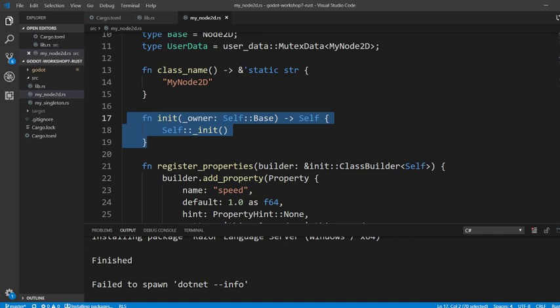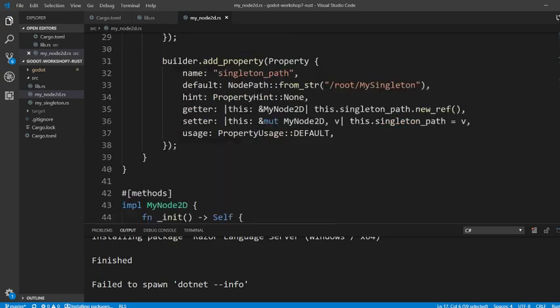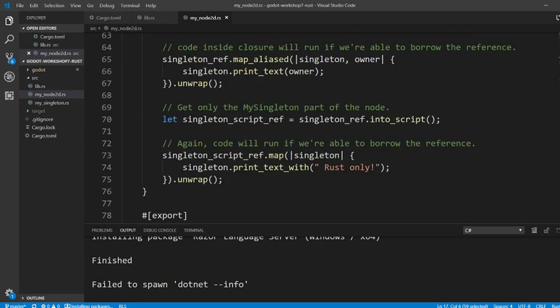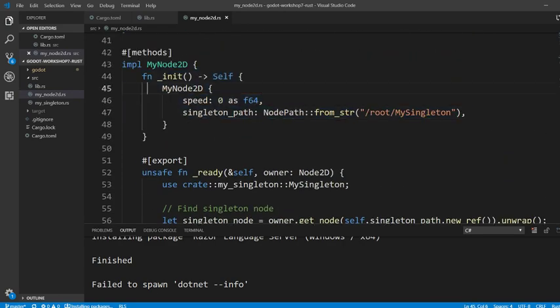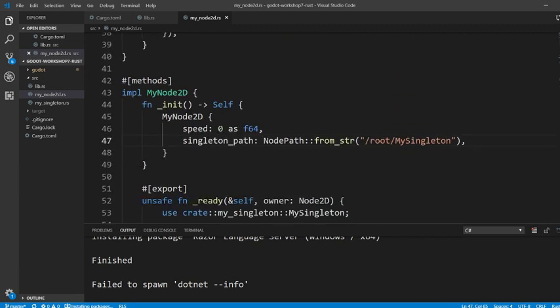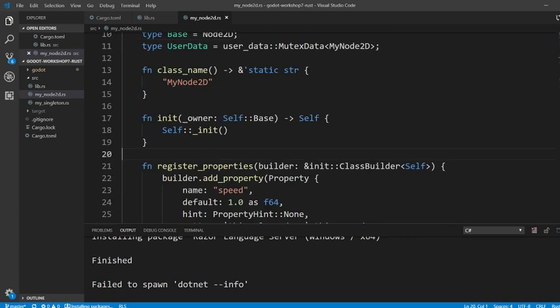Init, this is similar to C++. You just have to have an init function. It doesn't do anything. My init function, I don't even know if I have one. Oh, I do. So this just constructs my struct. So unlike C++, Rust doesn't have constructors. You just have methods that construct an object for you. They're more explicit. So this just sets the default values, default value of 0 for speed, default value of a node path from root, my singleton, you know, just basic construction.